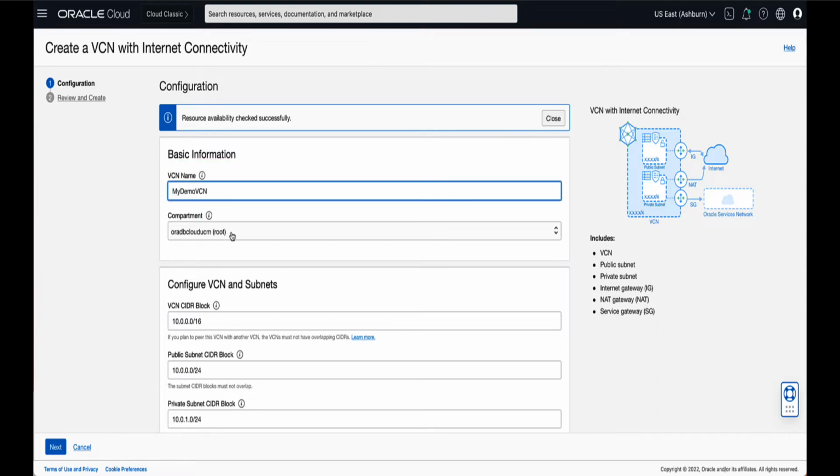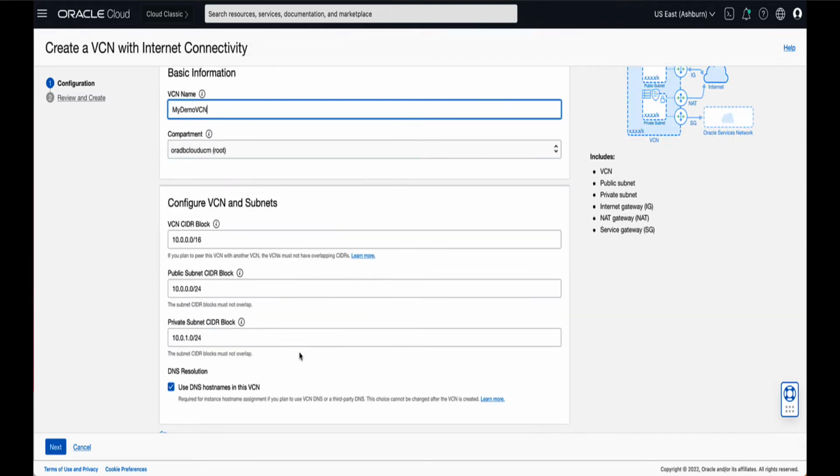The compartment field defaults to your current compartment. Validate the compartment shown is where you want your VCN to be created. Now let's enter the CIDR details for the VCN, the public subnet, and the private subnet. For the VCN CIDR block, you will note that a default of 10.0/16 has been populated. For the public subnet CIDR block, the value provisioned must be within the VCN CIDR block.